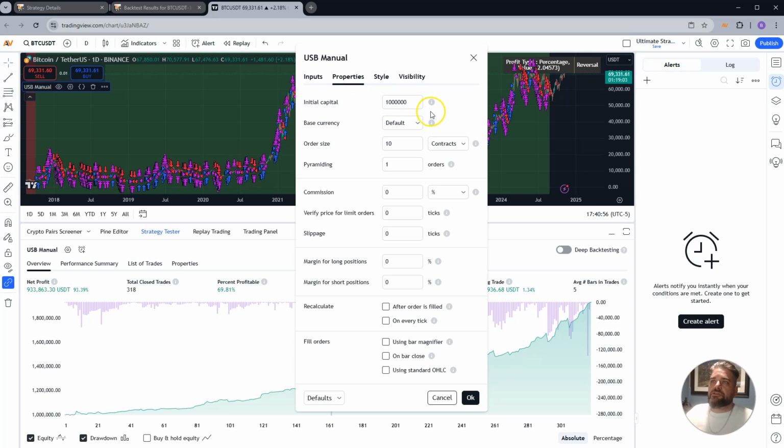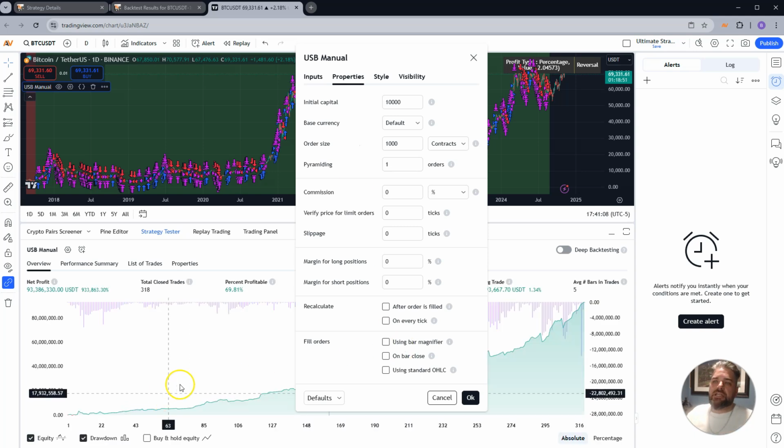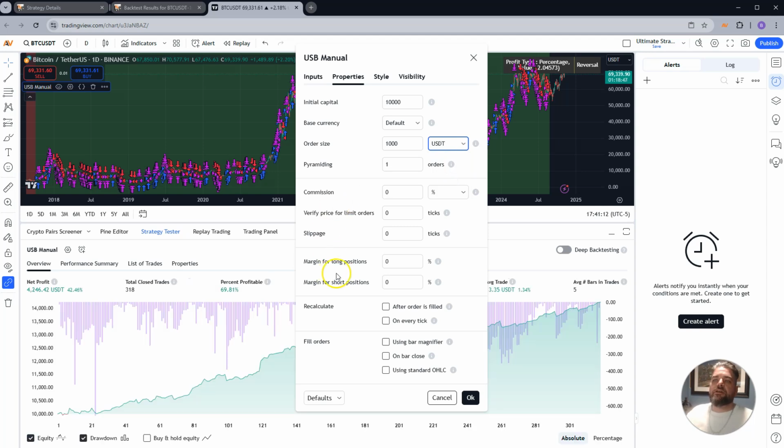Once I've done that reset and got the strategy up, the first thing I do is make the initial capital and order size match how I would actually be trading. I typically deposit 10,000 into an account and then trade with about 10% of that per order size. You can see the equity curve changes, oh, we didn't change that to USDT. The numbers obviously change. It's not as pretty because we're not playing with $1 million and buying 10 Bitcoin every time. So that is one of the first things.